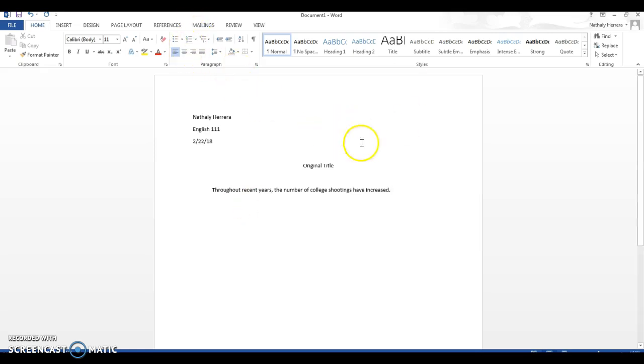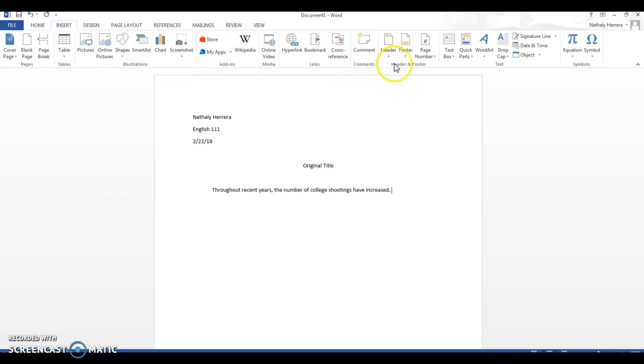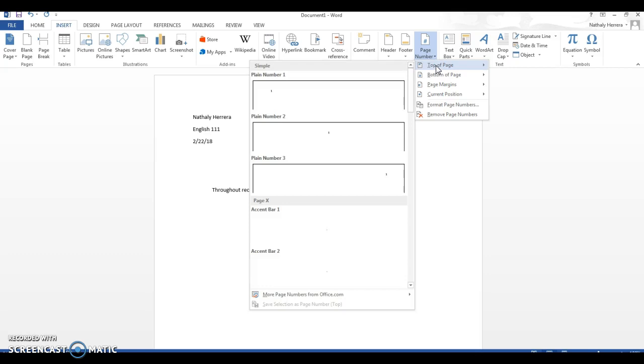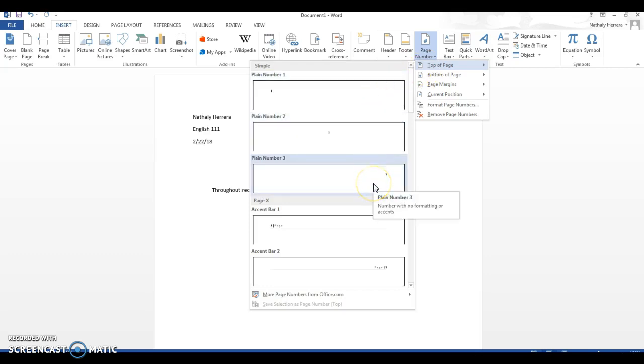Something else you want to do, because it is APA style, is insert page numbers. Now, the best way to do this is to insert page numbers as opposed to inserting a header. If you insert a header, the header remains the same throughout every page. So then you would have to insert a header and insert a page number. In order to do it in one step, you press insert, then go to insert page number, then click on top of page, and then click on option number 3.